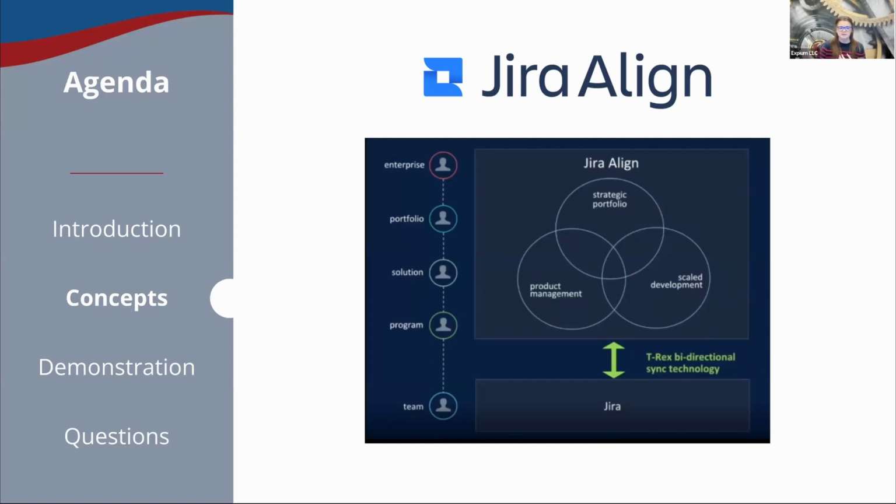Little bit of background here. Jira Align used to be a tool called Agile Craft, and when it was first created, it was intended for everyone in the entire organization to work in one place. Atlassian acquired Agile Craft a few years ago and turned it into Jira Align, and they began really integrating Jira Align with Jira software.